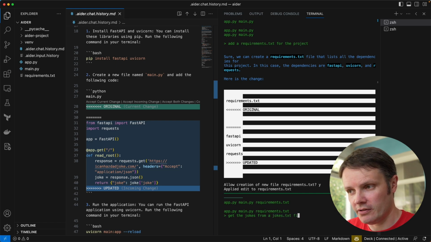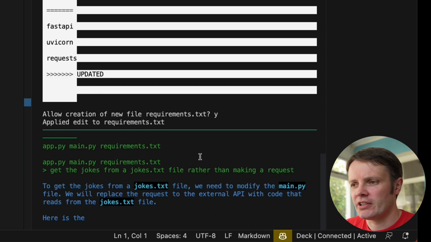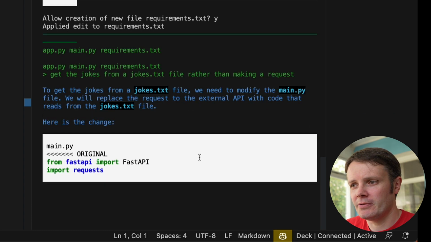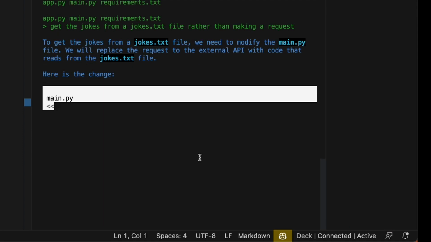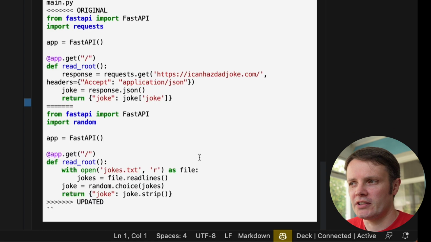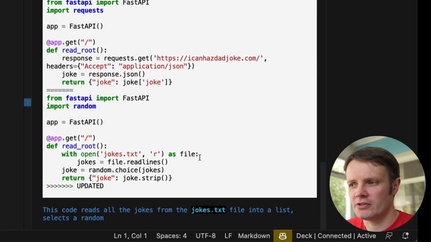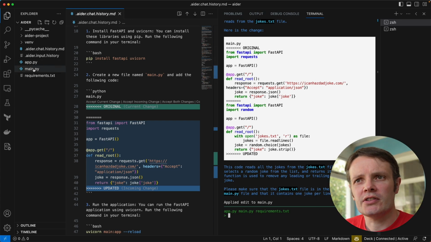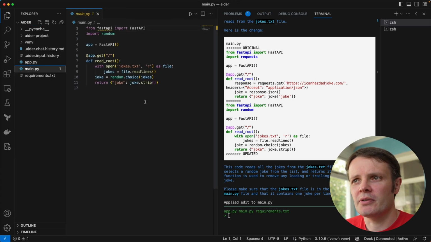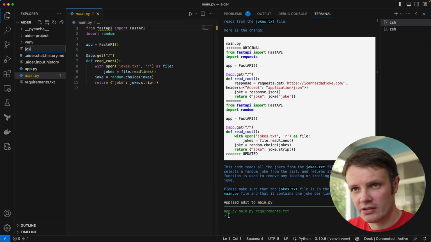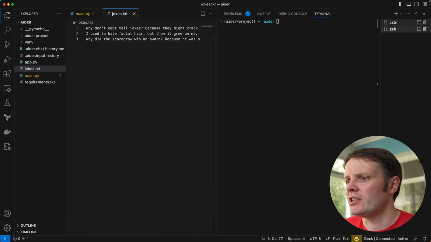jokes.txt file. So it's saying to get the jokes from a file, it needs to replace the main.py file. And you can see the diff that it's doing there. So you can see it's replacing that request with a jokes.txt. And it looks like it's already made that change. There we go. And it's saying that you need to make a jokes.txt file. So let's do that. Okay, so I've just copied those jokes in now.